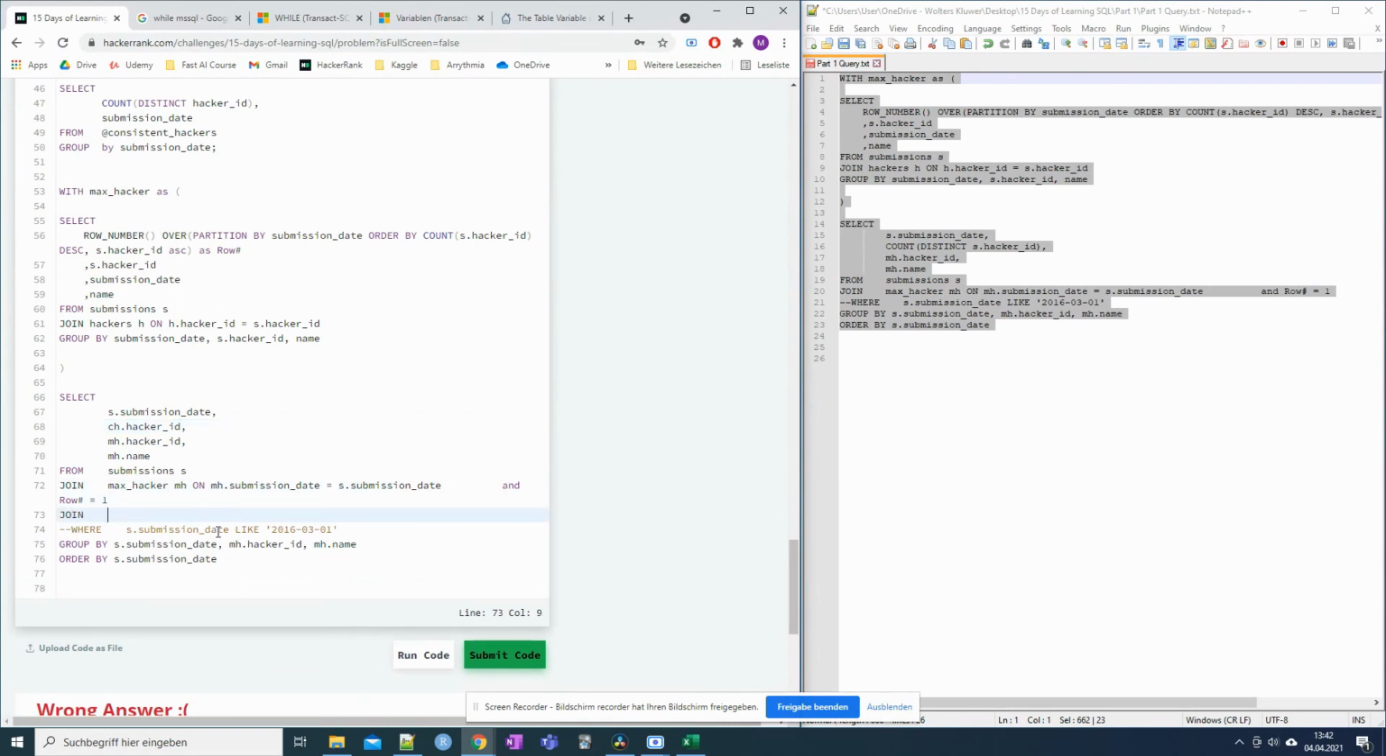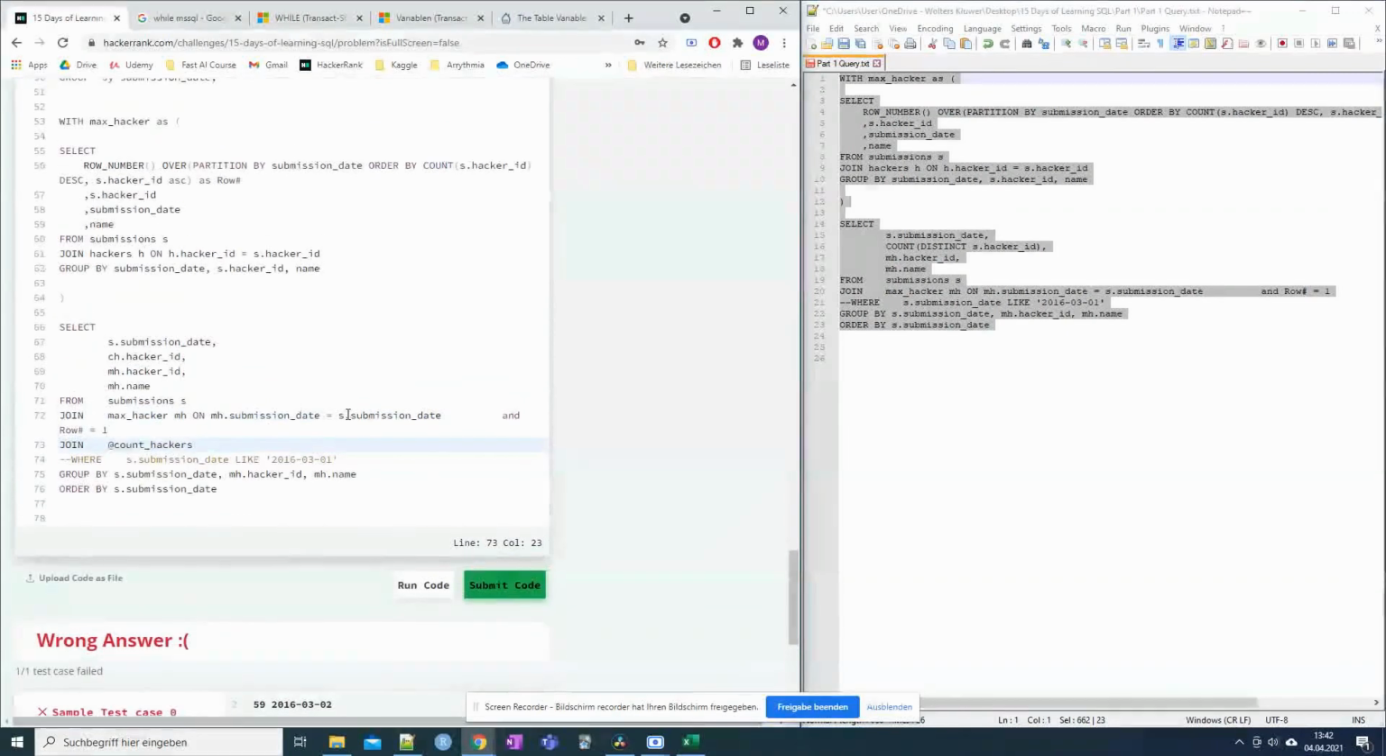And join count hackers ch on ch dot submission date, because they have the same number of submission dates and they have one submission date that is exactly matching the submission date in submissions. ch dot submission date equals s dot submission date. And because, do we have an aggregate here? We don't need an aggregate anymore, because we already have it as a hacker ID, so we can put the group by aside. And let's run this code now.